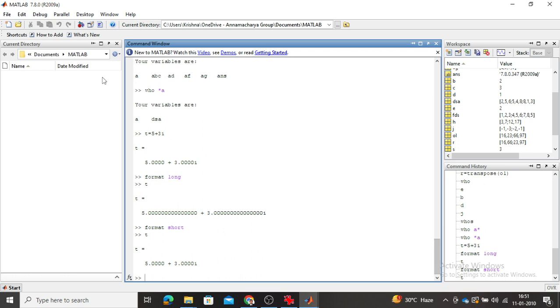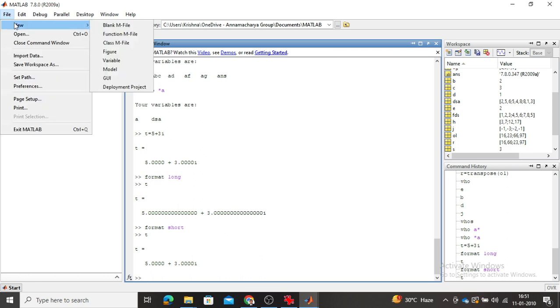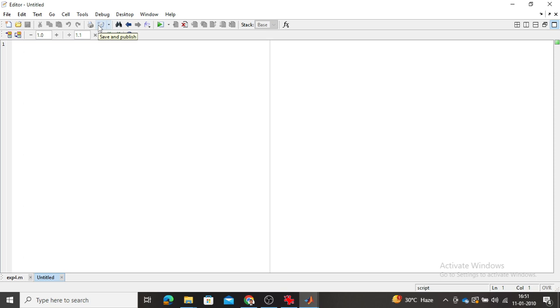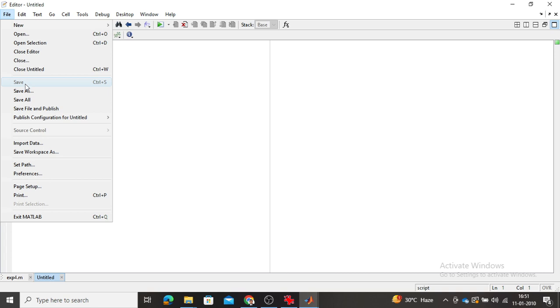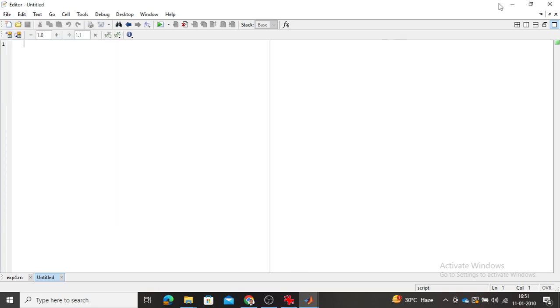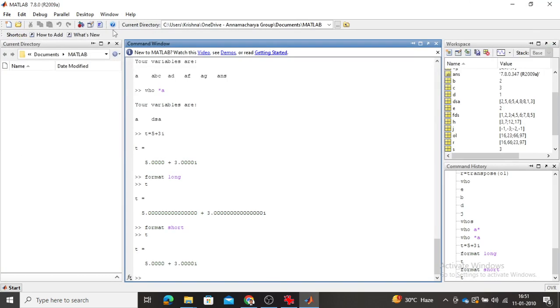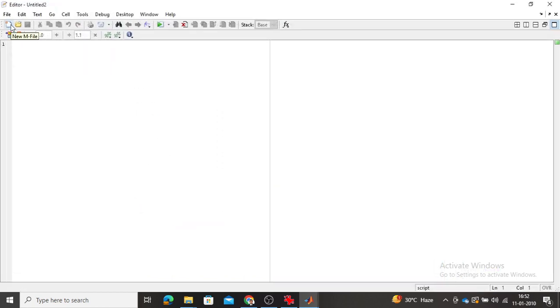So file, new, blank M file. So this is a new editor window, and you can type your program here, and you can go to file and save as, so that it will be saved in that particular folder. Okay, that is the purpose of the editor window. So there is a shortcut to open this editor window. You can see under file, new M file. So don't click on the file icon, you can just click on new M file also, and it will open up the editor window. Okay, so that is the editor window.